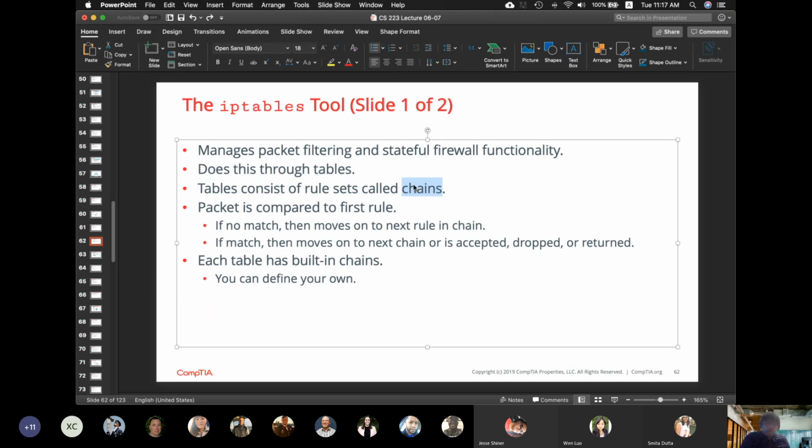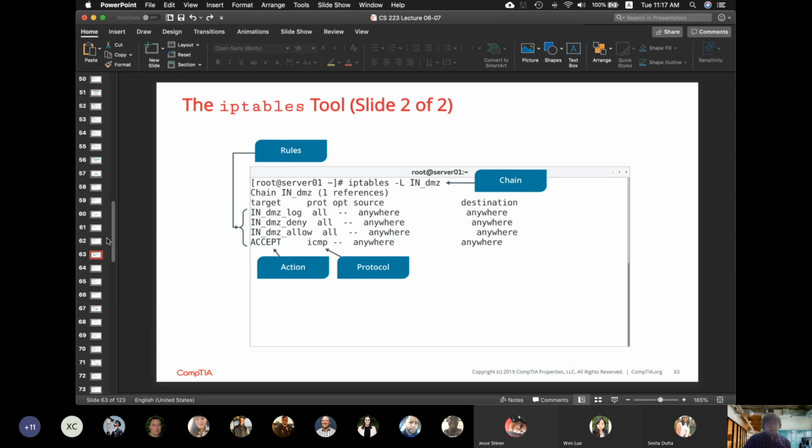A packet is compared to the first rule. If no match, it moves to the next rule in the chain. If match, it moves on to the next chain, or is accepted, dropped, or returned. That's why it's called a chain. You chain them, basically. Each table has built-in chains. You can define your own. And you have something like this. In, let's say this one, the DMZ, the action is basically accept, or let's say this protocol from anywhere to anywhere, right?